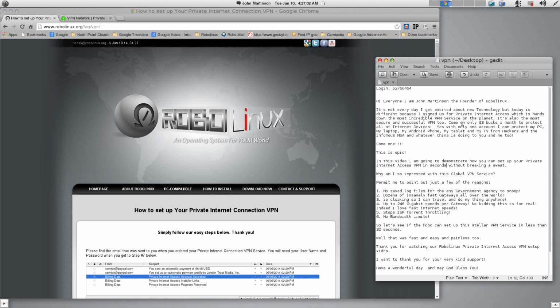It's not every day I get excited about new technology, but today is different because I just signed up for Private Internet Access, which is hands down the most incredible VPN service on the planet. It's also the most secure and successful VPN too. Come on, only $3 a month to protect all my internet devices?